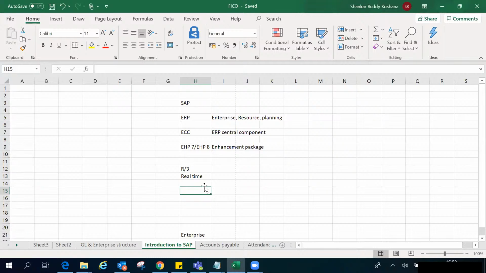Everything happens on a real time basis here. No time gap at all. The system is so fast. The product is so fast that everything happens in real time here. That is one of the biggest advantages of SAP.